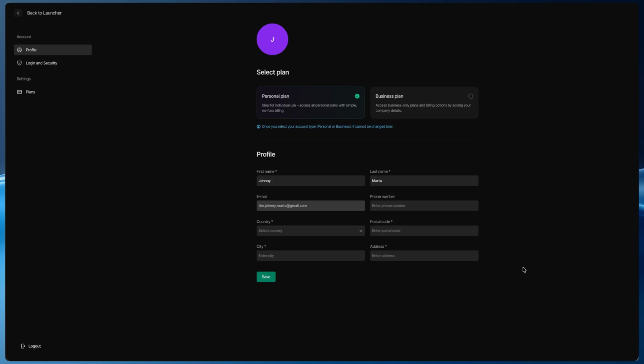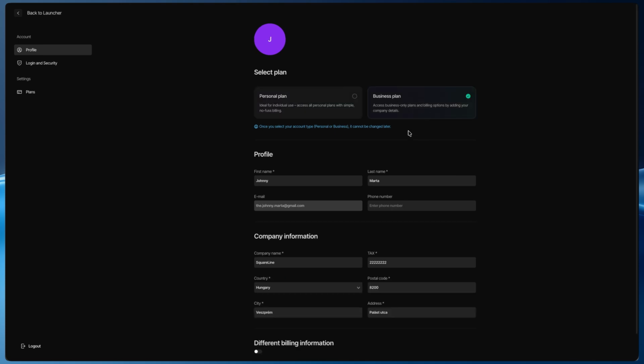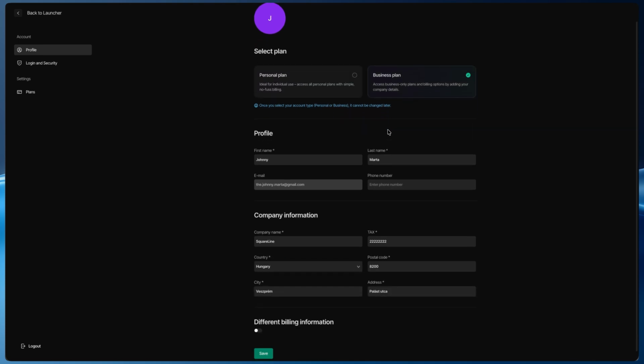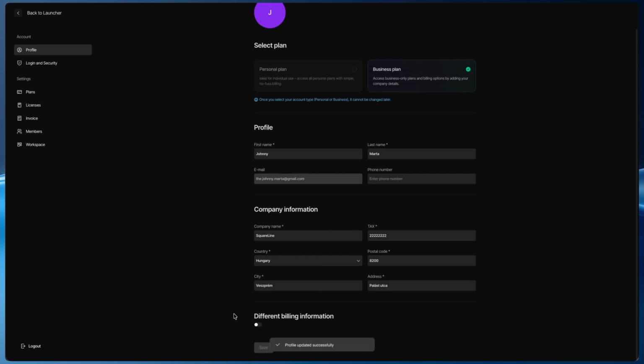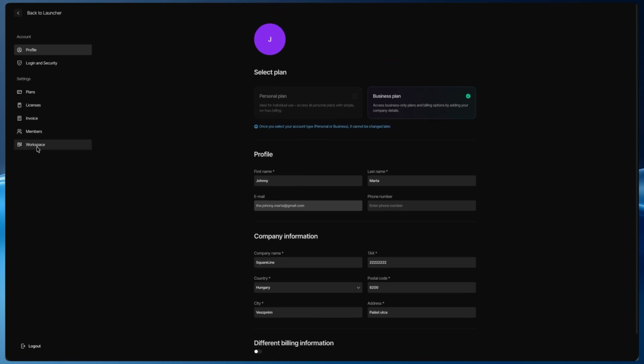To be able to create workspaces and invite teammates, you need to save your profile as a business account. This setting can only be configured once and cannot be changed later. After filling in all the required information, click the Save button to store your profile. Once saved, the business account features and menu options will become available, allowing you to manage workspaces, invite teammates, and assign them the appropriate permissions.